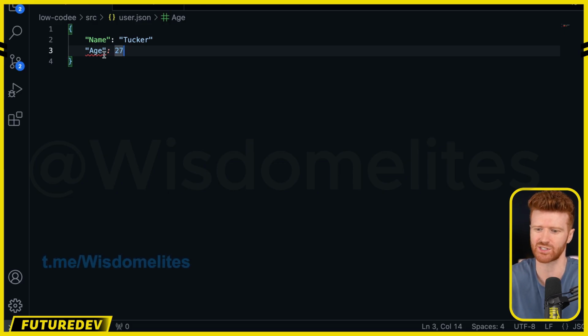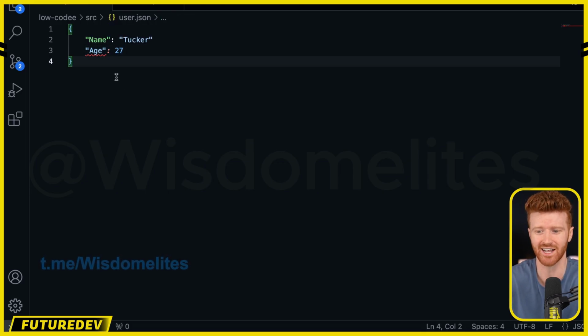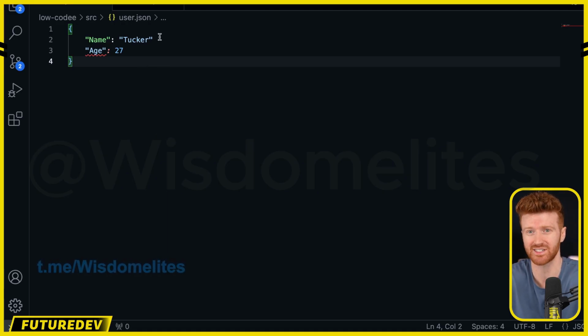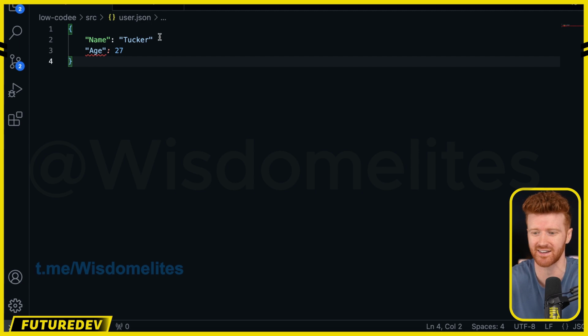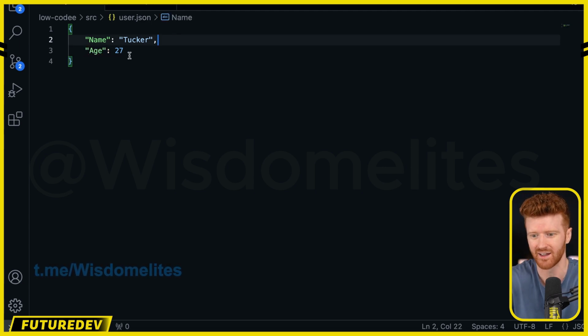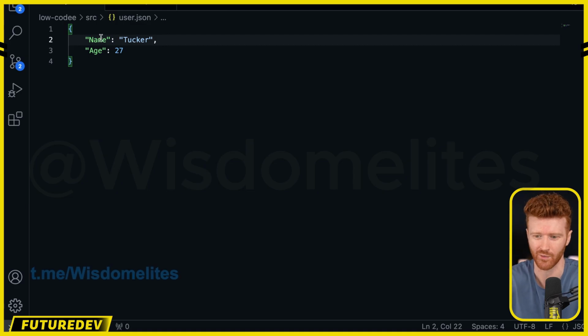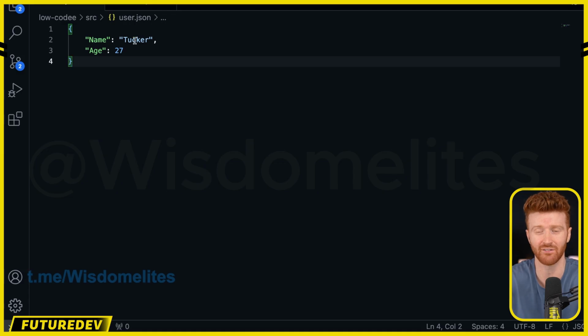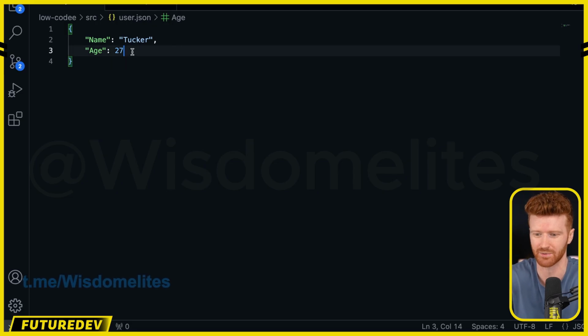But notice we still have this red squiggly line. That's telling us that something is wrong here. But one thing to remember with JSON, and you probably have seen this using the API connector again, is we always have to have a comma after our key value pair. And notice there is no error now. We just have my name, Tucker, and age 27. Now, this in and of itself is a JSON object. We could be done right here, but we want to go a little bit more in depth here.